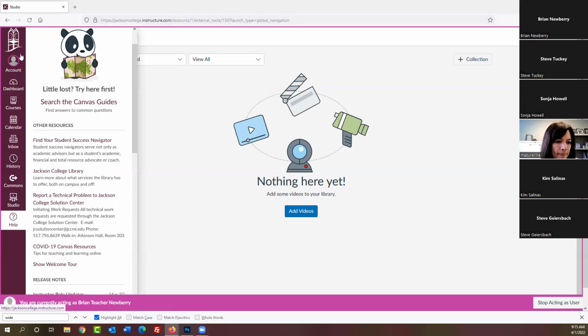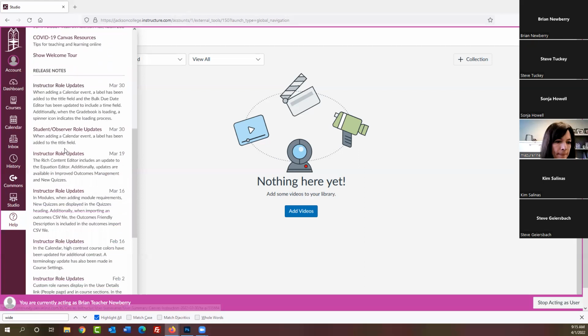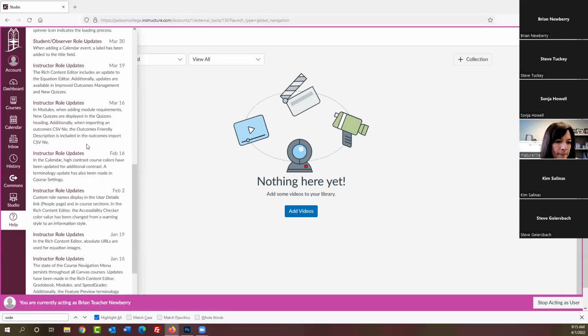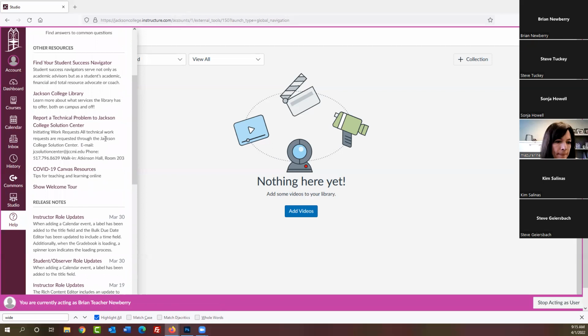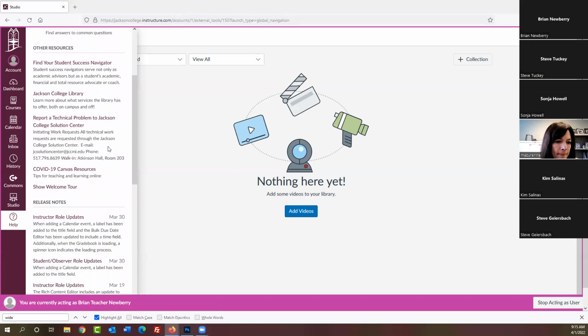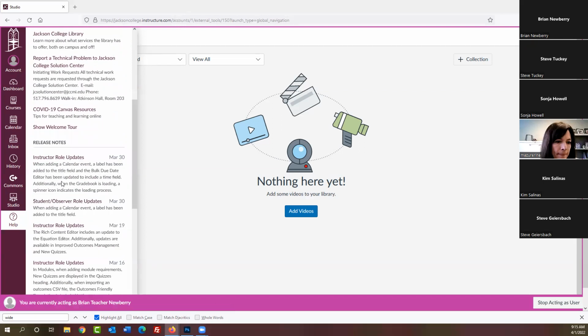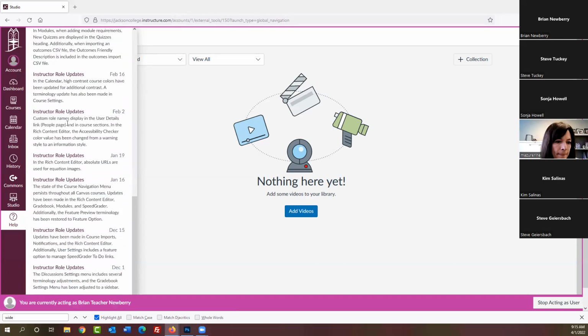All right, Brian, real quick. Are those updates institution specific or are they just Canvas specific? Many of them are Canvas specific. But will we see Jackson College updates in there, specific to our institution, or no? I don't know the answer to that. As far as I know and can tell, all of these are Canvas specific.